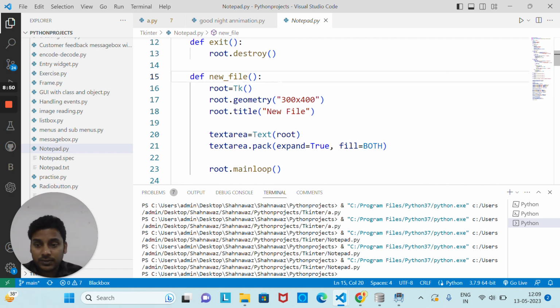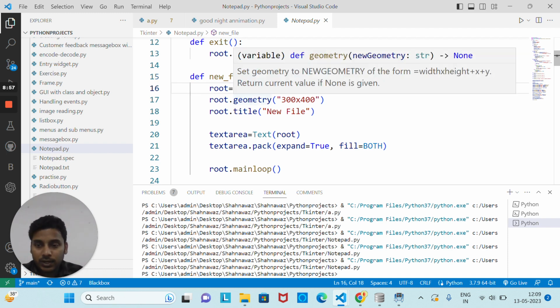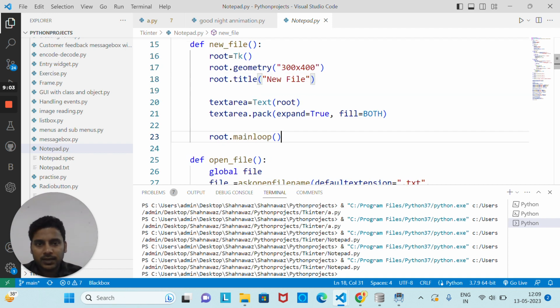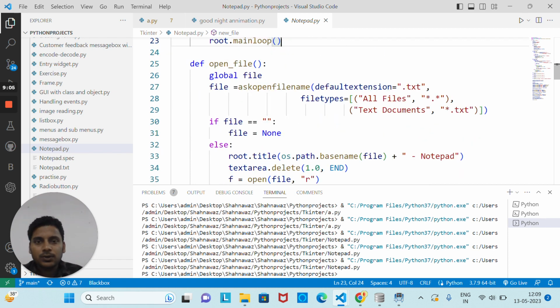Next is the new file. What I want is, if someone clicks on new file, it will open a new file. Again, I have created root equal to tk, because to create a new file, that is a new object. All of you already know this, and this is the text area, everything I have kept simple. Next is the open file, right? If someone clicks on open file, what I want is to open a file from some folder.